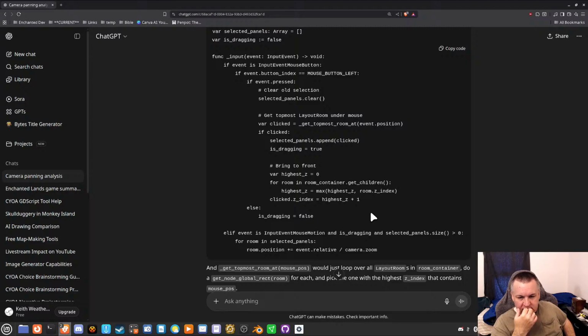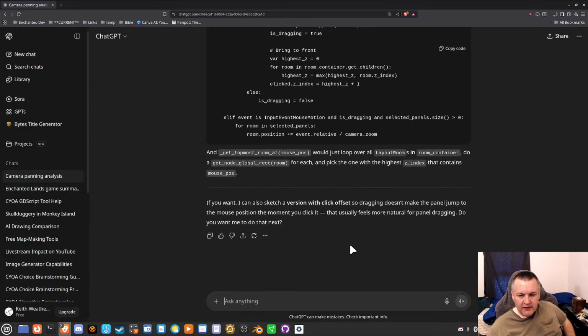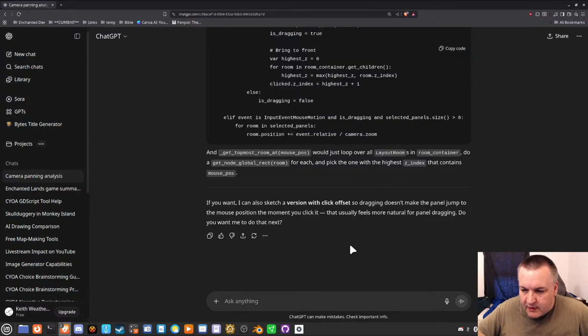Okay, it's dragging. We just loop over the layout rooms in the room container, do a get node global rect for each room, and pick the one with the highest Z index. Okay.